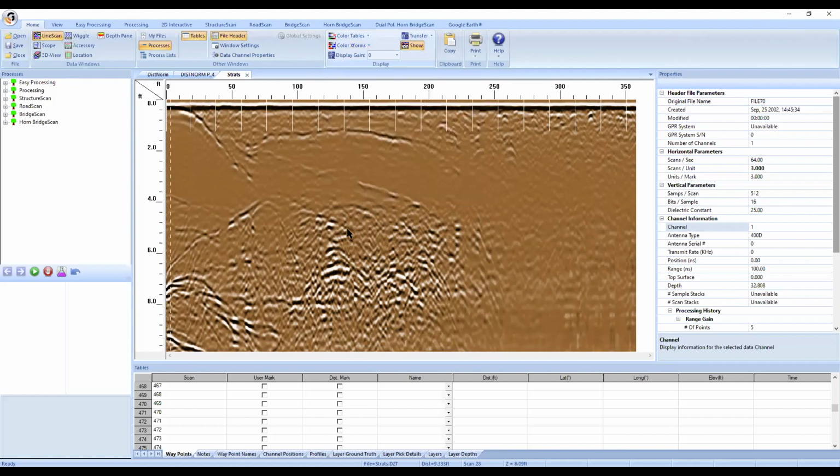We talked about two processes so far. We opened up the strats file and we took a look at horizontal scaling, a process that allows us to stretch or compress the file, as well as a process called distance normalization, which we can use to fix the horizontal scale on files collected without a survey wheel. And we also talked about ways to fix the horizontal scale, whether or not you used a survey wheel, after the fact in the file header.